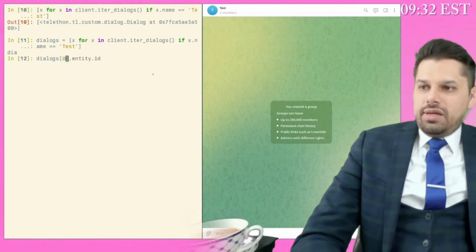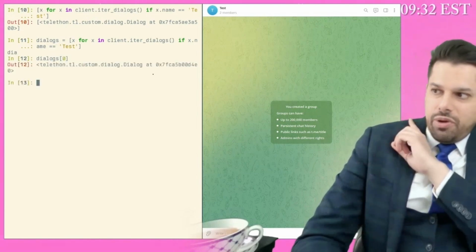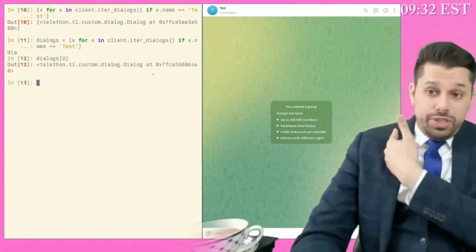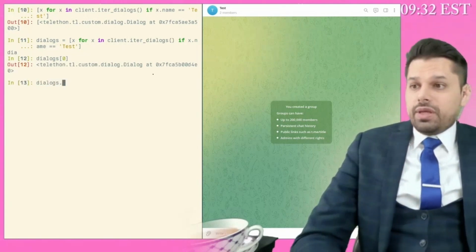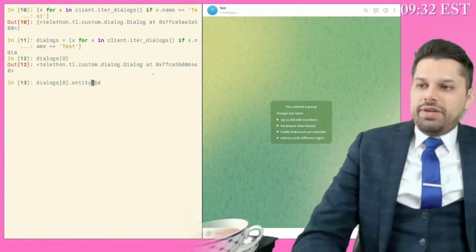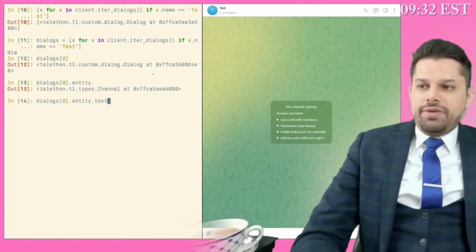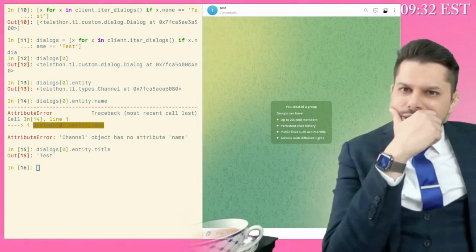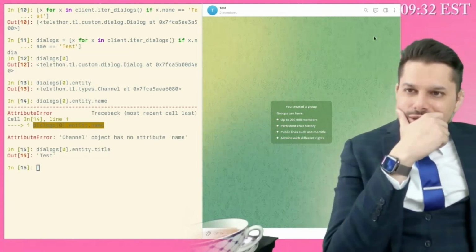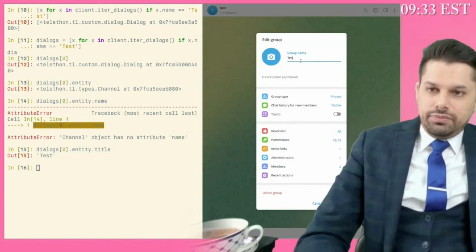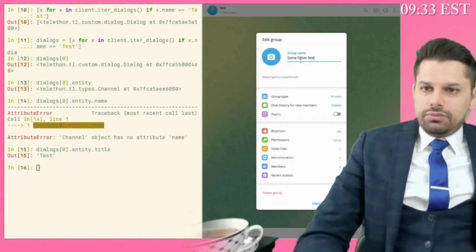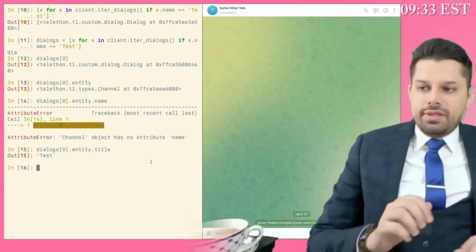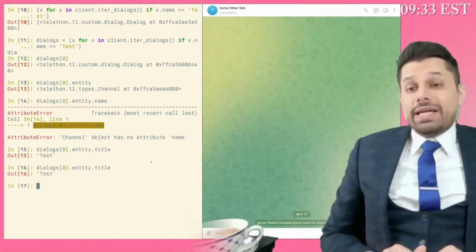And if we're lucky, this entity right here actually represents the chat you can see behind me. So we'll ask this thing for its entity. We'll ask this thing for its title. There we go. Let's see if we can change the title of this. So we'll manage this group. And let's see what happens when we ask it for its title again.